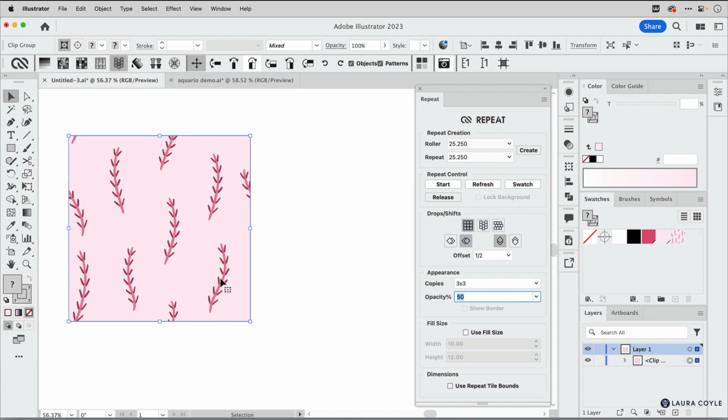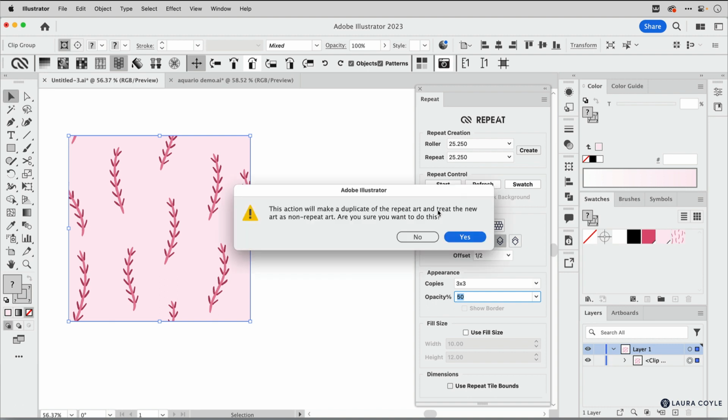Also, I can select this and use this button here, release. Let me click on that. And I'm getting a message telling me that it's going to make a duplicate and it's going to be non-repeat art.